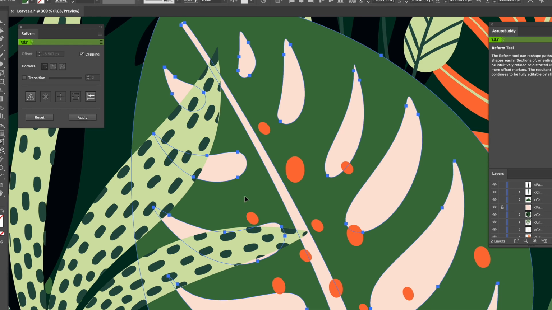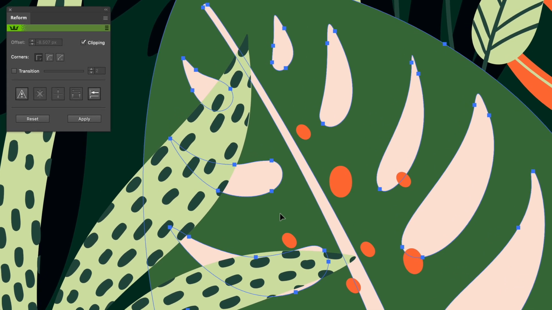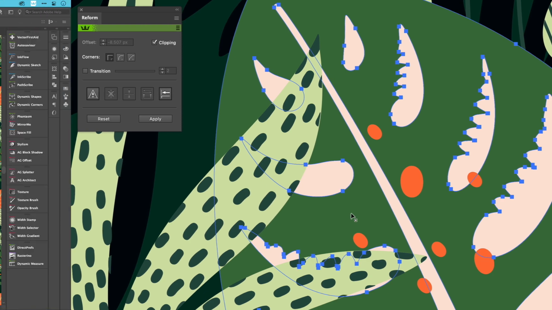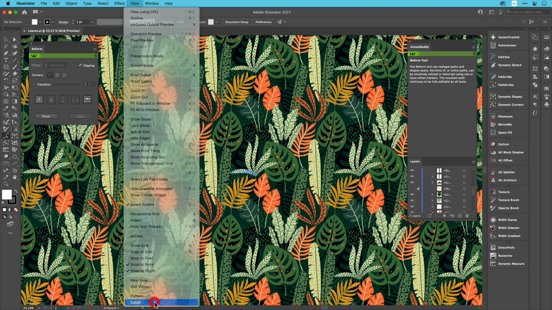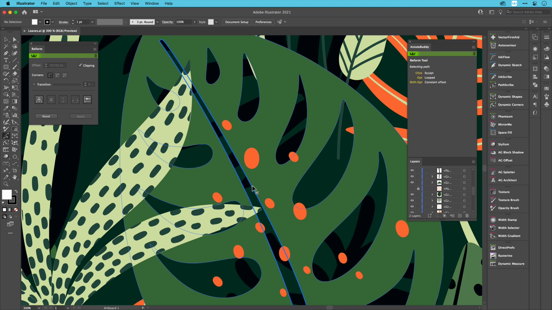Reform allows users to define and save profiles. This is ideal for replicating more complex reshapes across different artwork elements and documents. This tutorial shows the creation of a reform profile and applying this to other leaf elements in this artwork. It will focus on the compound path holes of this large leaf. For clarity, a light pink background will be turned on to better show reform in operation.